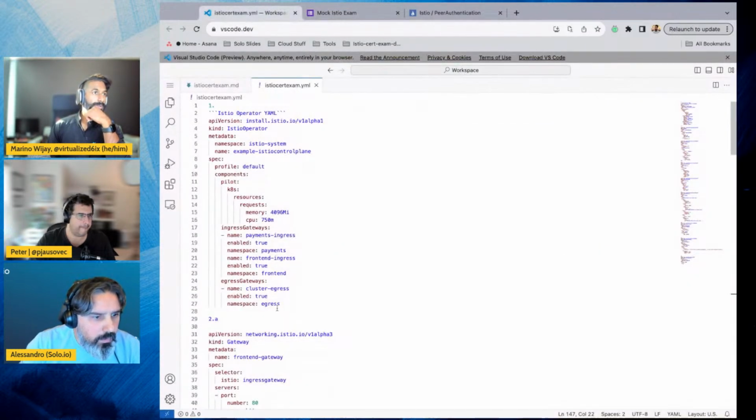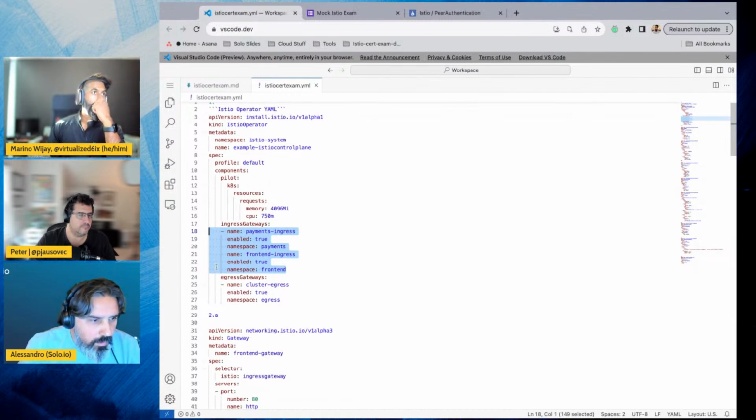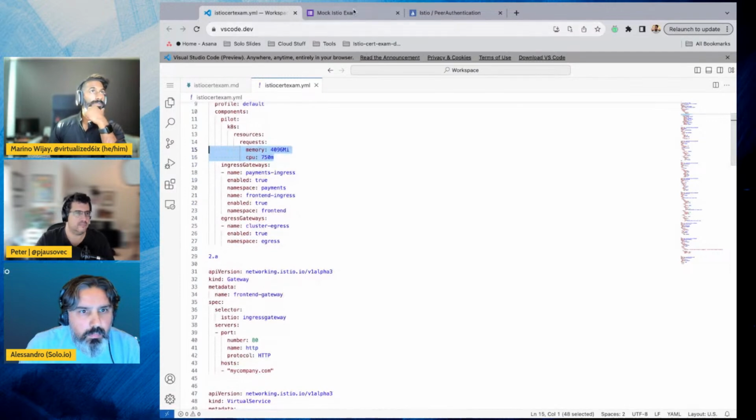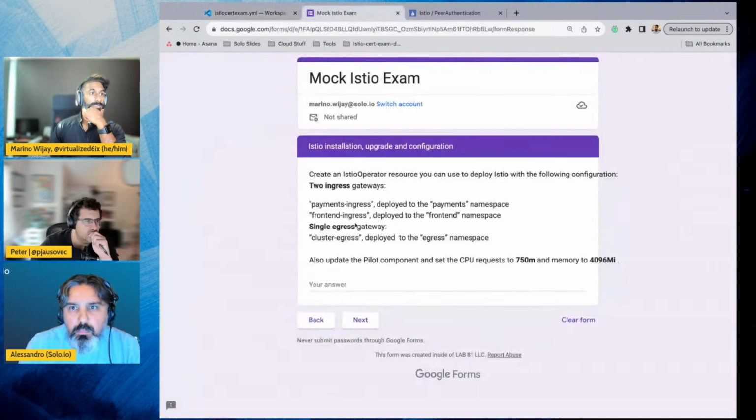All right. Does that align with what I have here? Egress gateway, ingress gateways, I've got 2. And then I've got my requests for my CPU and my memory. And it doesn't tell me what to call it, so I'm just going to leave it at the default. Okay. That looks to be good to me. I might have lost something there, but that's okay.